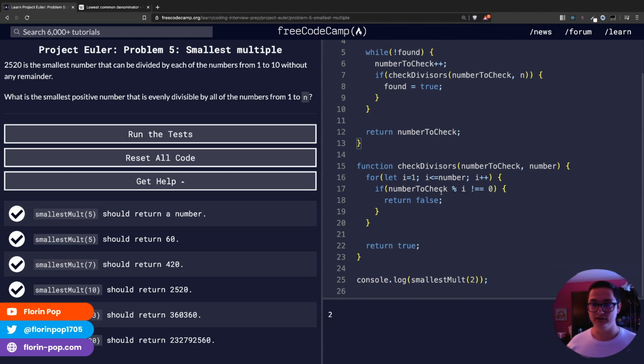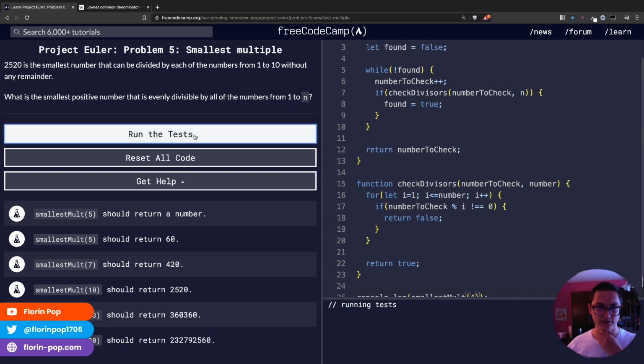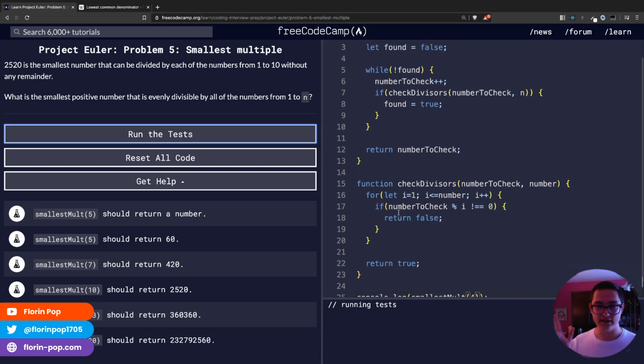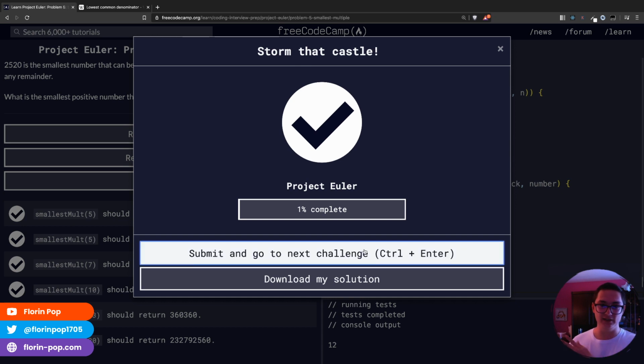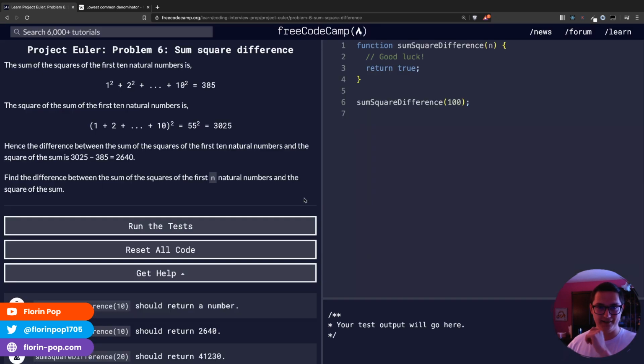Yeah, what about 3? 3 won't work. 4. For 4 we should get, let's see, not 6, not 8, probably 12. Oh, look at that. Yeah, 12. So yeah, this works now. All right, so let's run this. Let's submit and go to the next one, which hopefully will be easier.